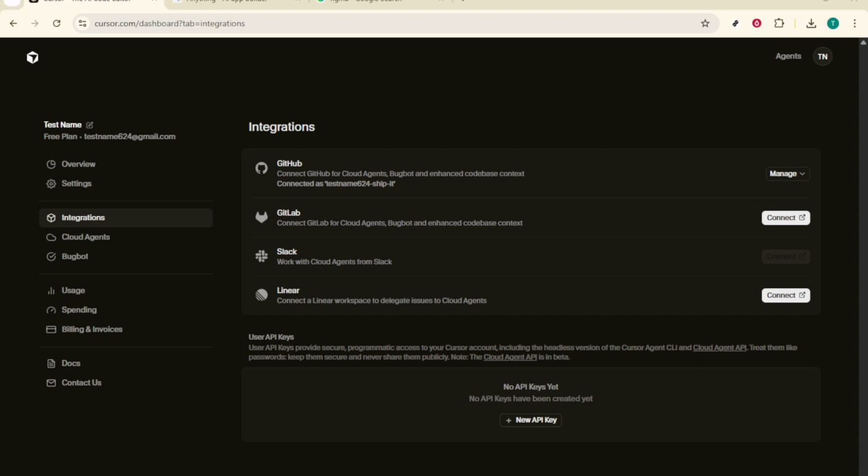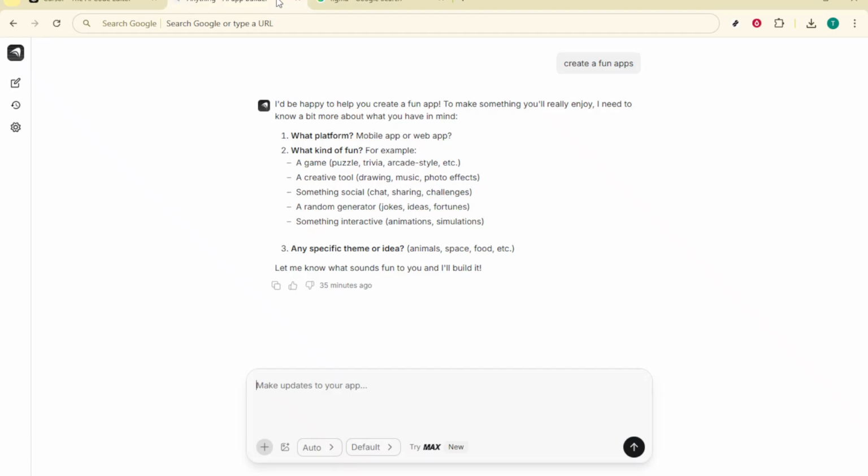On Windows, clicking the Windows download will save an installer file, typically with an .exe extension. When it finishes downloading, open the file. If you see a security prompt, confirm that you want to run it.